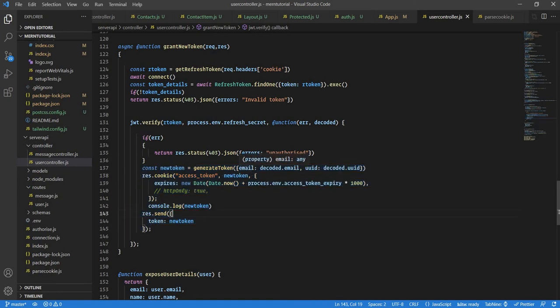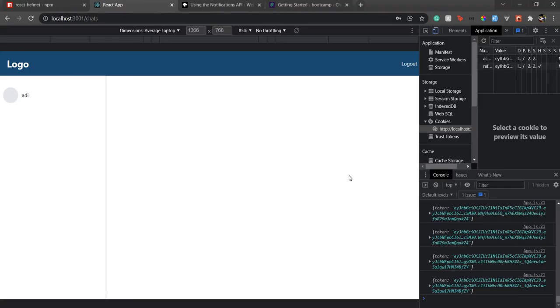It will give us a new token with email and UUID, and then we put that token in the cookie. We are just console logging the token over here, so we can remove this line, and we send back the token just in case. So that's how we are getting the refresh token. Perfect. Now, once the refresh token is there, we can go into our chat application.